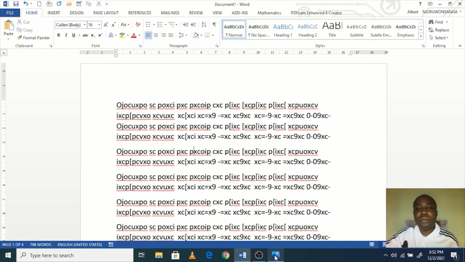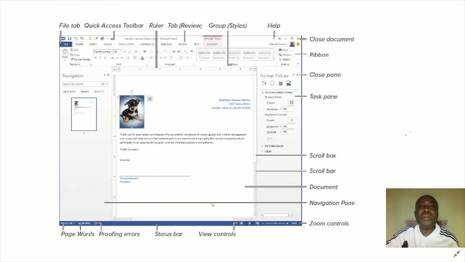So this is the summary of different parts of Microsoft Word. So I talked about almost all of them. Apart from the task pane and the navigation pane, well, the task pane is actually used to enable you to edit some objects like images and so on. For instance, this image might require further editing, so you will be editing it using the task pane.